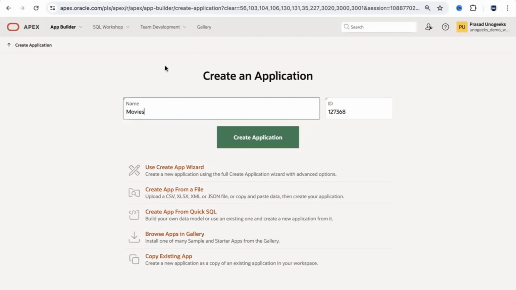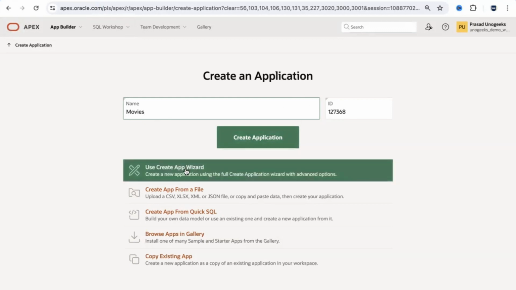called movies. I have a table called movies, which has around 80 to 90 rows in it, and I want to create an application based on that table. So I would create an application with that name. If you click on create application, a blank application would be created, but I would try to use the create application wizard.